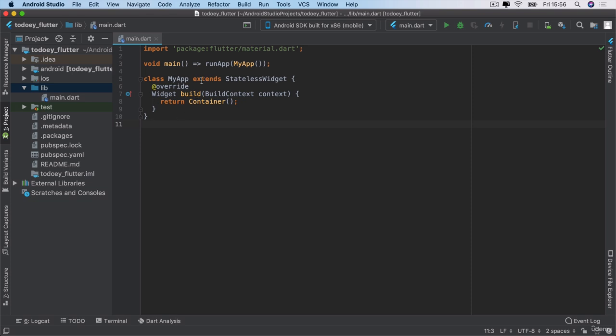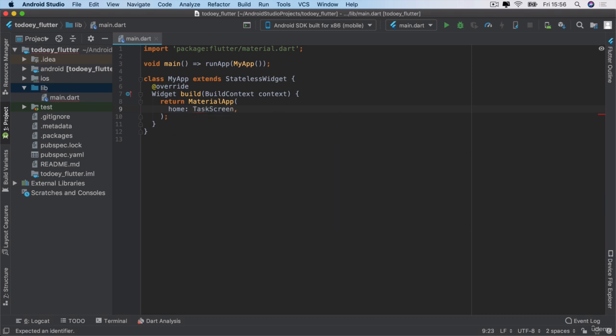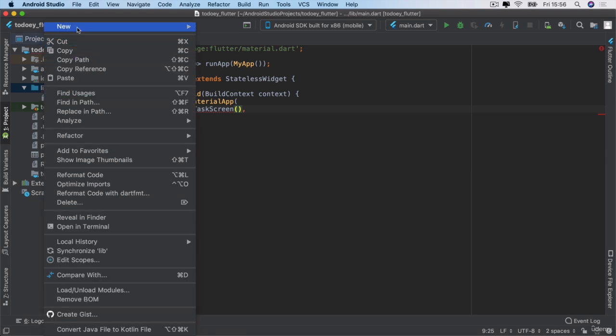Now, inside my app, instead of building a container, I actually want a MaterialApp. So I'm going to add a MaterialApp, which is going to have a home route, so the first screen that we're going to see, and I'm going to call this a TasksScreen. And I'm going to create it right here. Now, this has got a red squiggly line because obviously we don't have a tasks screen yet. So let's go ahead and create it.